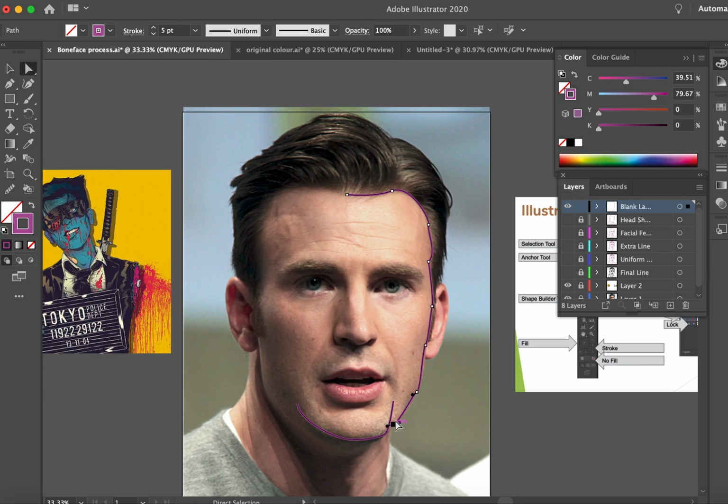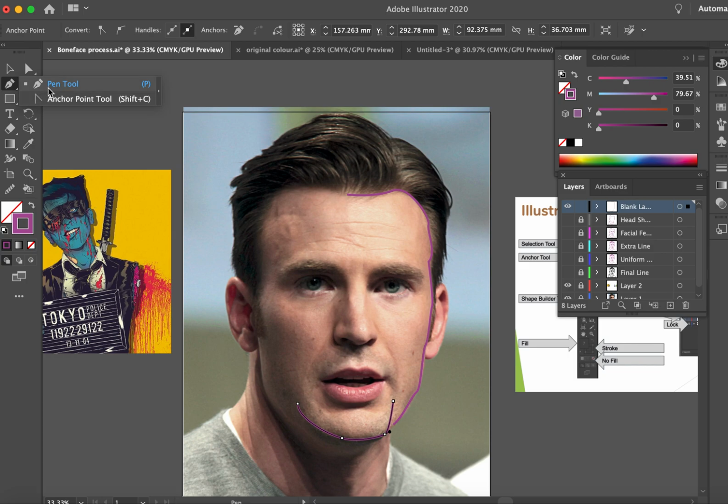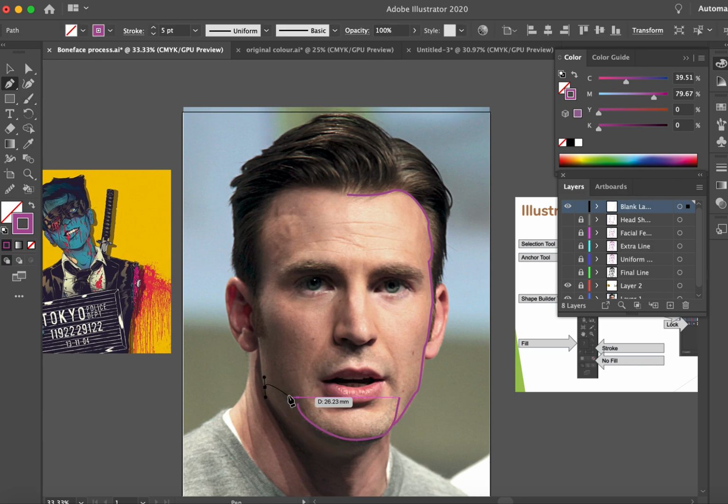I'm not quite happy with this line here, so I'm going to go to the pen tool and add an anchor point. See, it goes to a plus, and that's going to allow me to move that anchor point over. I'm going to use the white arrow and move this anchor point over, and I can just turn off the image and see the basic shape I've got. I'm going to continue to draw the rest of the outline in.